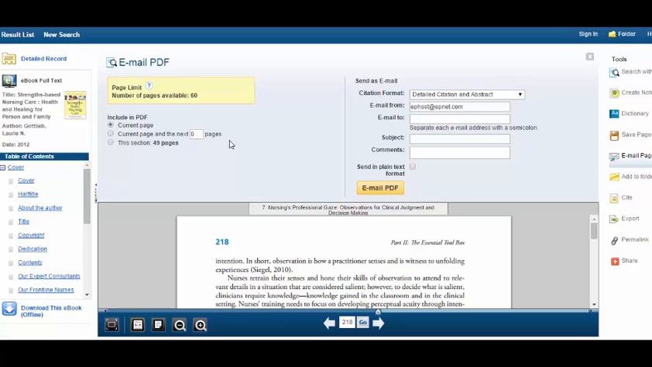You will also find the information needed to email the pages, including the email to and from email address boxes, a subject line for the email, and a comments box to type in your own personal message. You will also find the ability to send the citation to yourself in a specific format such as APA. Click on the Email PDF to email the PDF pages to yourself. Please note the PDF will be an attachment to your email. Click on the X in the upper right corner to close the email feature.